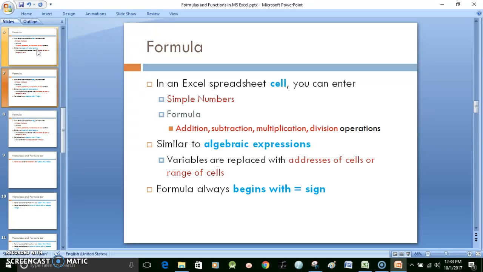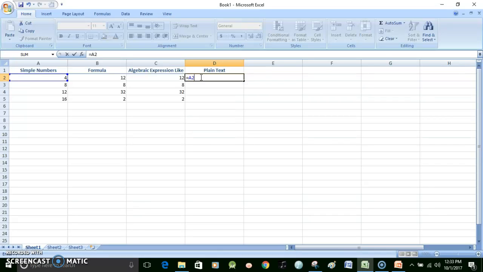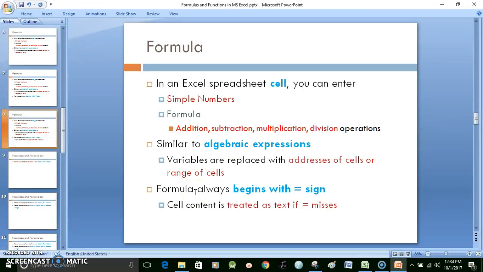One more important thing to remember is that a formula in an Excel cell should always begin with an equal sign. If you do not include an equal sign, the content that you enter in the cell will not be treated as a formula, but as simple text. For example, if I miss out on typing the equal sign, and I simply type A2 plus A3, it would simply be text. Similarly, if I put A4 minus A2, it's just going to be simple text, and so on. So always remember to start your formula with an equal sign.